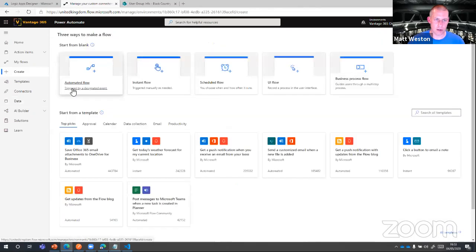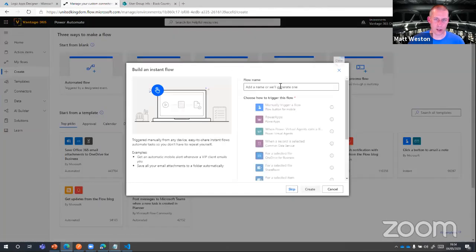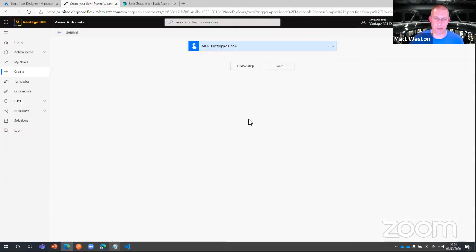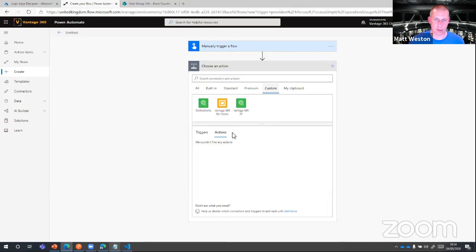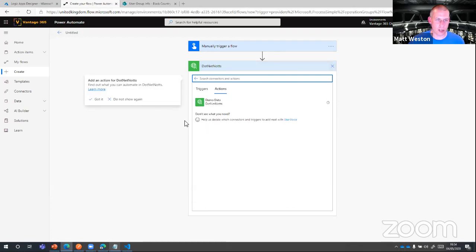Let's go and create another quick flow. I'm going to create an instant one from a flow trigger again, just to keep it nice and simple. Let's add a new step again, but this time, rather than selecting one of the existing ones, I'm going to select my custom connector. Here's my .NET NOTs. So I can use that.